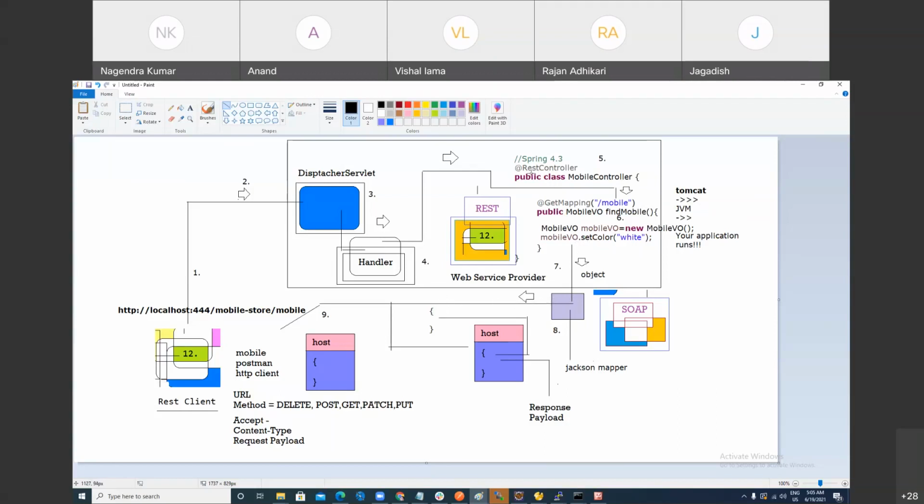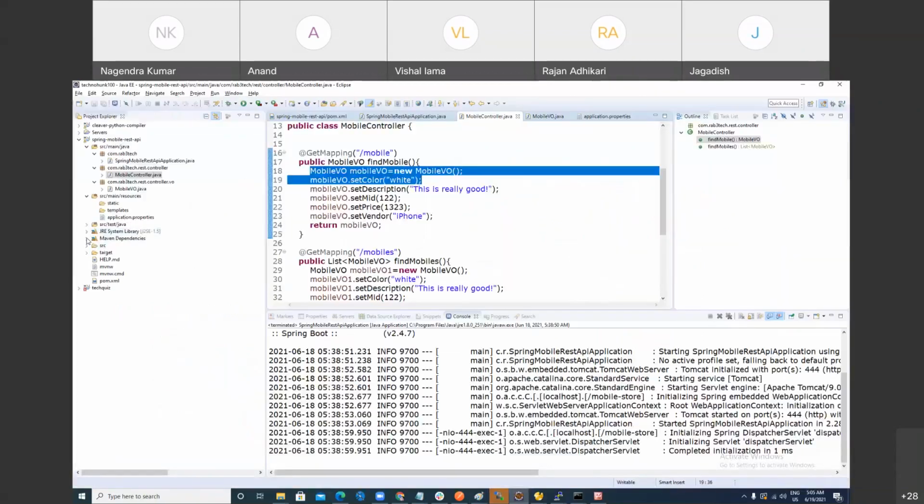But does the REST controller convert it, or does it take help? It takes help. It takes help from the Jackson mapper. The REST controller says, hey Jackson mapper, can you convert my Java object into JSON? That's it. Clear? Your question may be, where is the Jackson mapper coming from? When you added a dependency yesterday, Jackson mapper was already included.